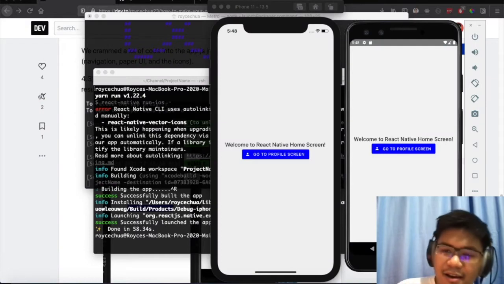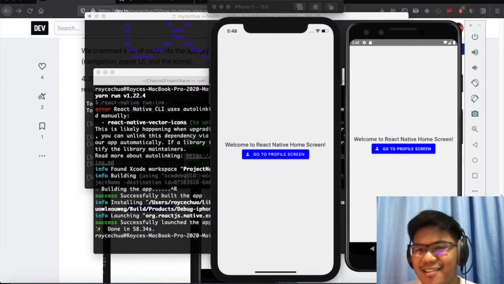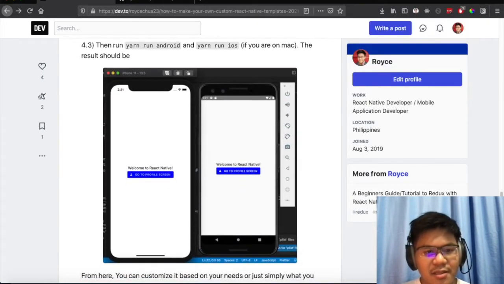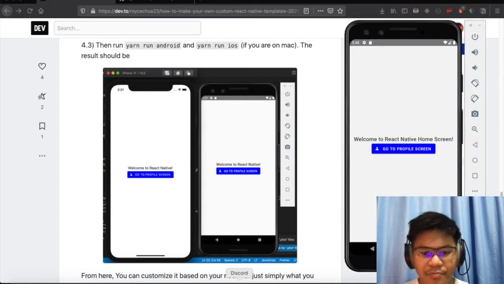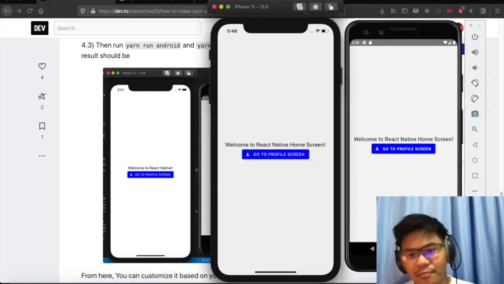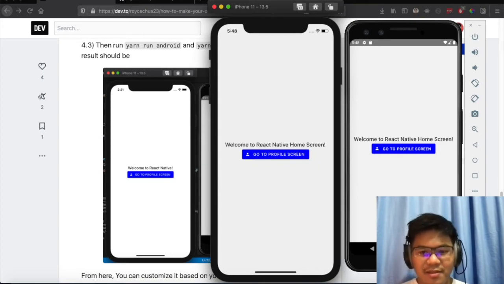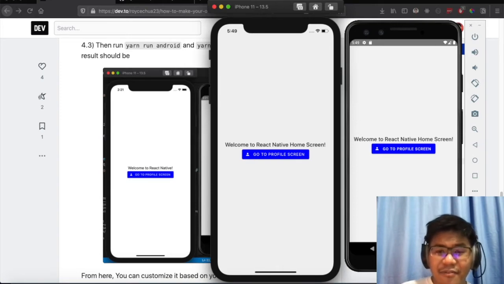So our template project is now successfully created and set up. So this is the actual screen that we wanted to see, and if you did everything correctly, this should be the output. So it's the same, it's a React Native screen, but this time I have included the buttons to be React Native Paper buttons, and they have their icons which came from React Native Vector Icons.